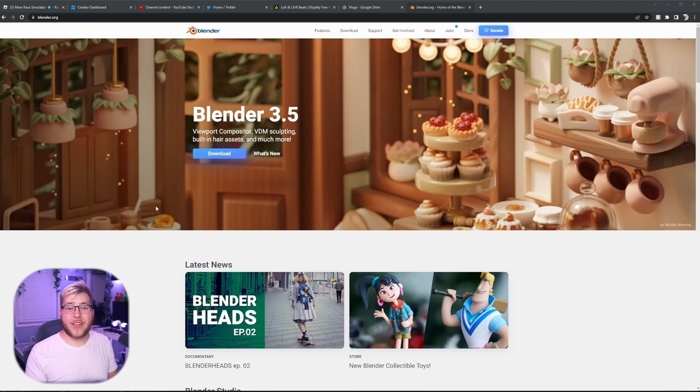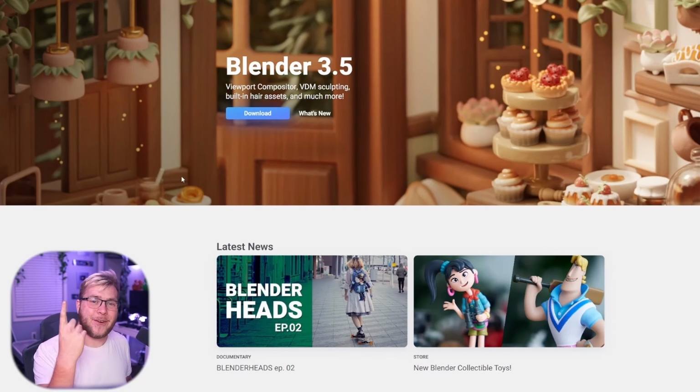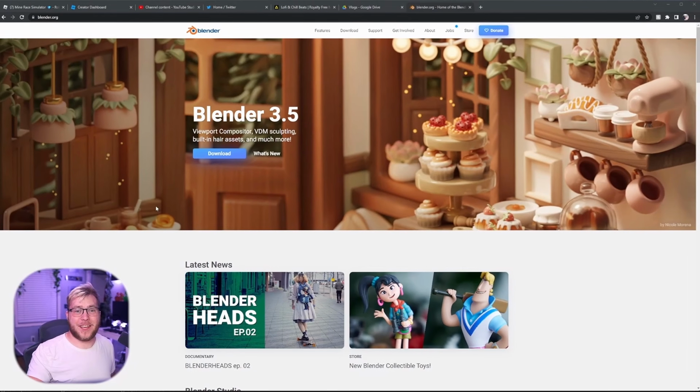All right, so before you can get started making accessories, you're going to need three things. You're going to need Blender, Roblox Studio, and then a plugin inside of Roblox Studio. If you don't have Blender or are unfamiliar with what it is, just head over to blender.org. Link will also be down below in the description, and click download right here on Blender 3.5. At the time of recording this is the most recent version of Blender and the one we'll be using today.